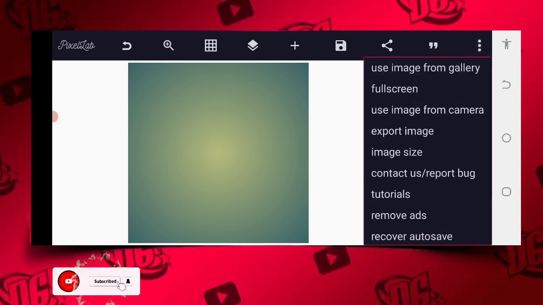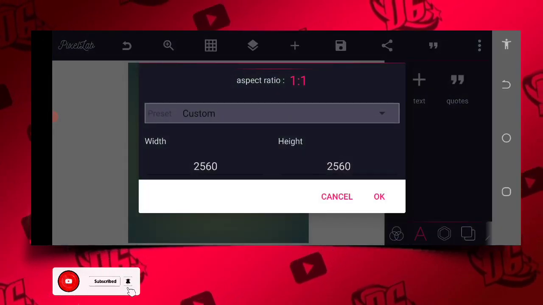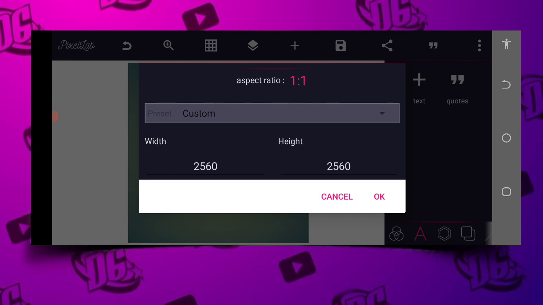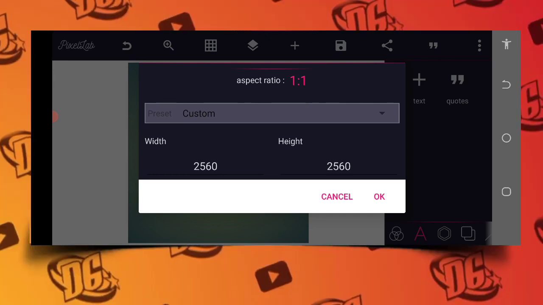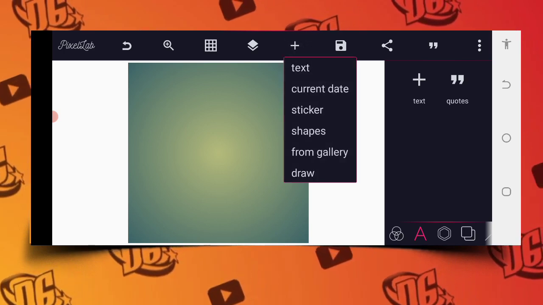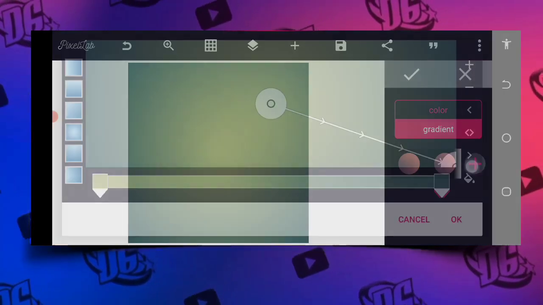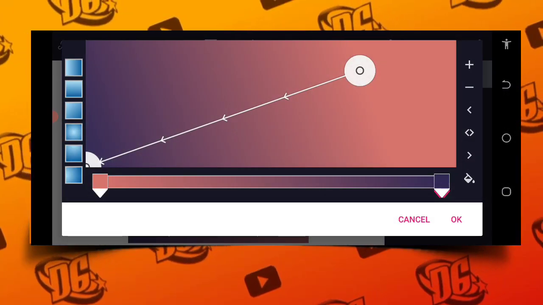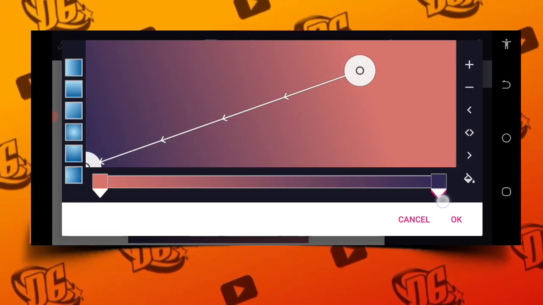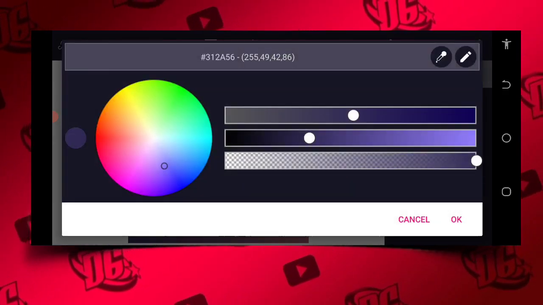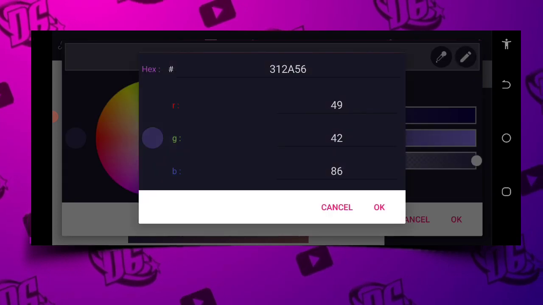So we have to determine the size. The size I want to use is 2560 by 2560. The width and the height must be the same. Then after that, we go and select the kind of background we want. The background I want to use is this, and you can write down the color code. How can you do that? When you tap on this color bucket, then you can see the color code here.